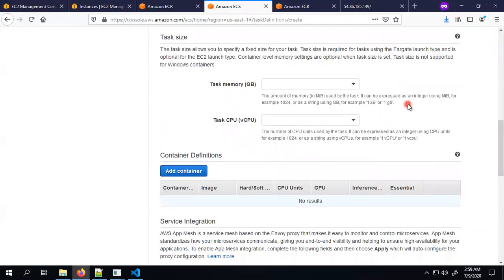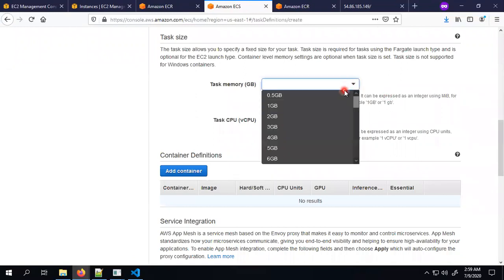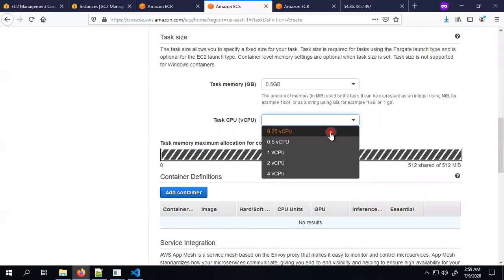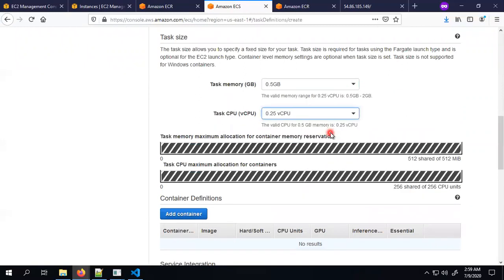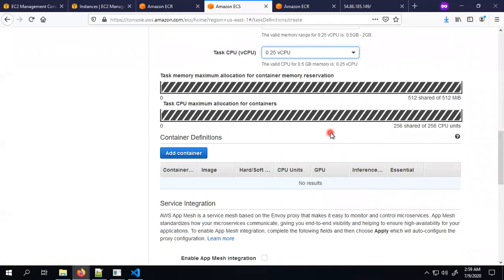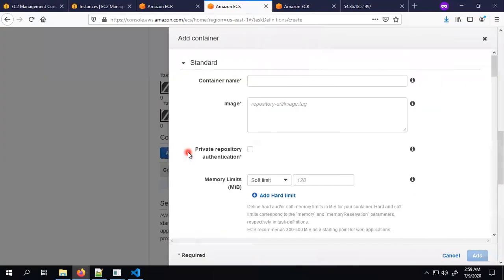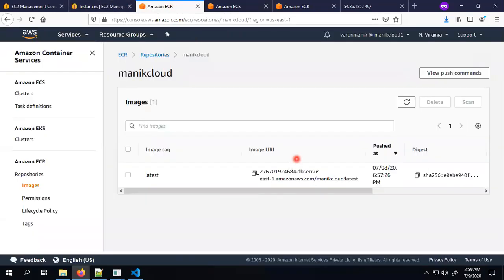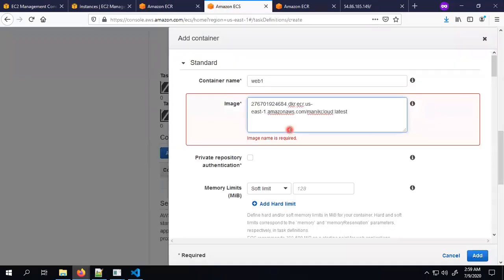And here we're going to choose the size. I'm going to choose the size for my task as 0.5 GB, which is the minimum, and then 0.25 vCPU, which is also a minimum, because for this demonstration we don't require more. And here you're going to add the container, right? So here is the catch. You could put any name for your container, and I'm going to put web1. For the image repository URL, just go back to your ECR, copy your URI, go back here, and paste the URI.